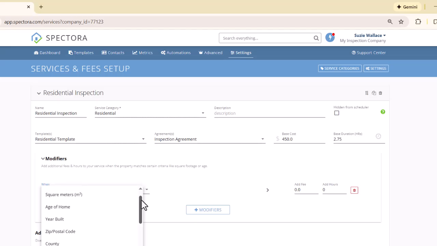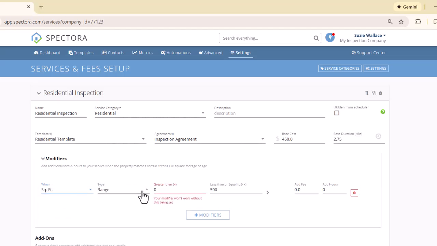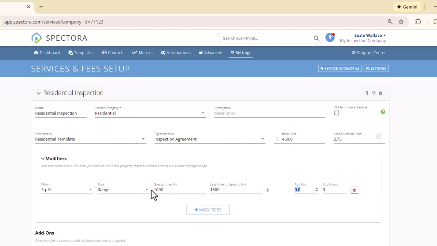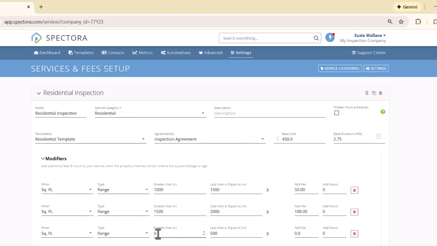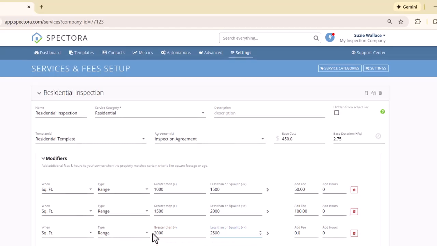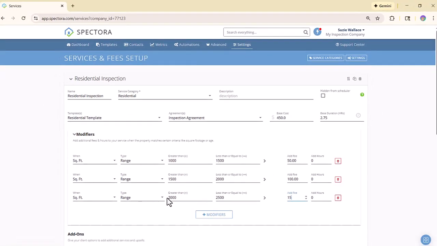For this example, we'll say square feet. We'll use a range and let's say your price goes up $50 for every 500 square feet. So you'll set it up like this. You've got your base price up to 1,000 square feet. So you'll have different tiers every 500 feet, and then we'll do the next tier and so on. It's important to note that these tiers are not cumulative. The system checks for square footage entered into the appointment field and applies the correct tier automatically.